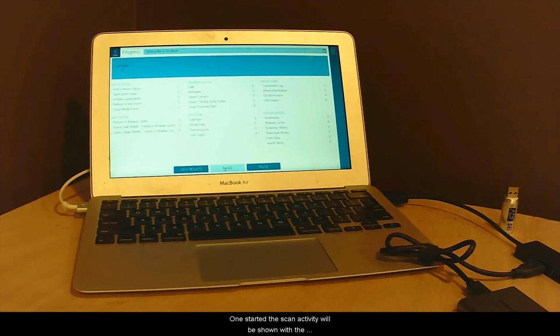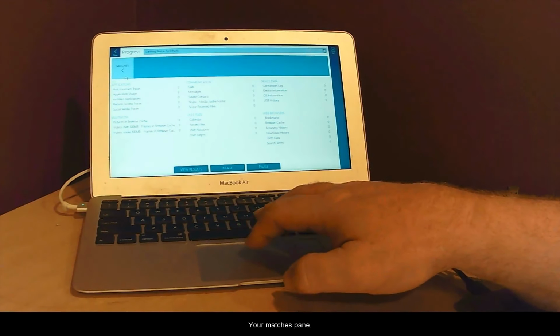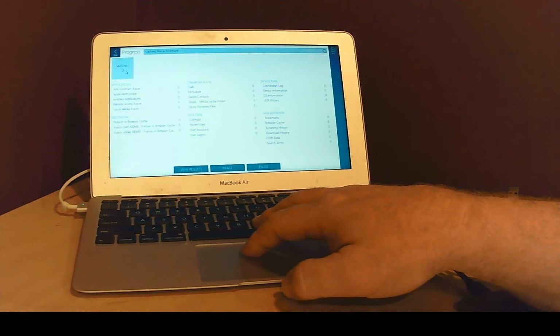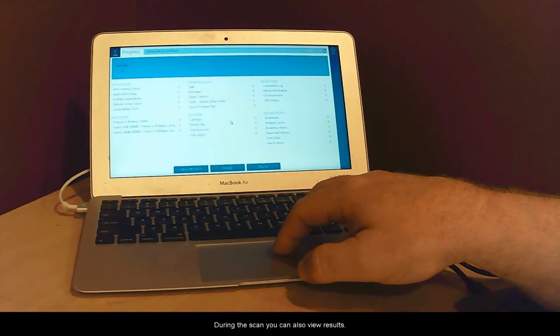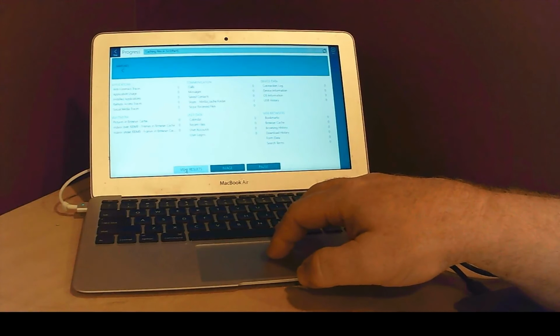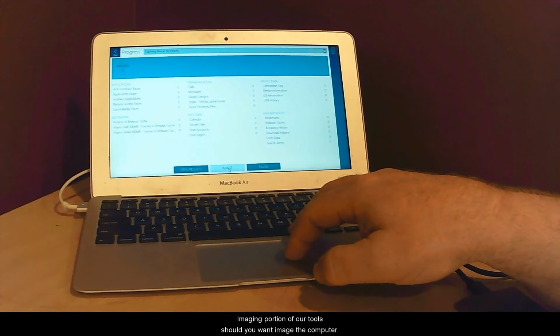Once started, the scan activity will be shown with the following: your progress bar, which shows the current area and files being scanned, your matches pane, which will show any matches and files being collected, and then your capture results. During the scan, you can also view results. When the scan is completed, you can also go to the imaging portion of our tool should you want to image the computer.